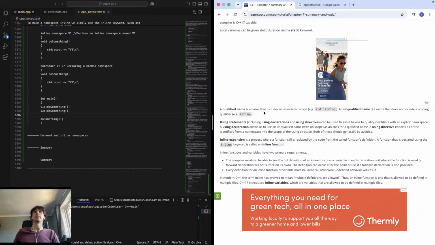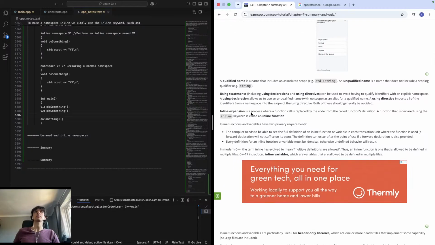A qualified name is a name that is associated with a scope. An unqualified name is the opposite. Using statements, including using declarations, can be used to avoid having to qualify identifiers with an explicit namespace. A using declaration allows us to use an unqualified name with no scope as an alias for a qualified name. A using directive imports all the identifiers from the namespace into the scope of the using directive. Both of these should generally be avoided.